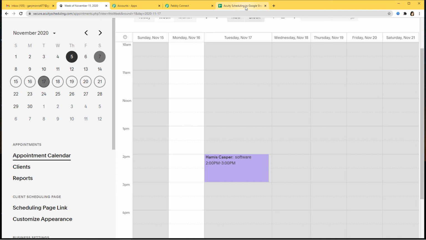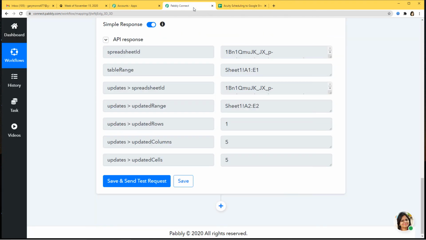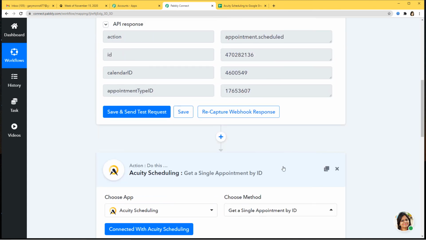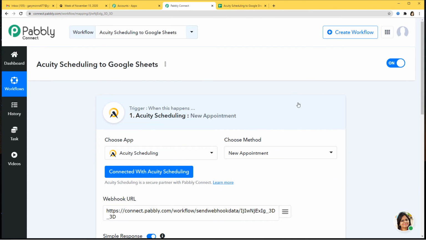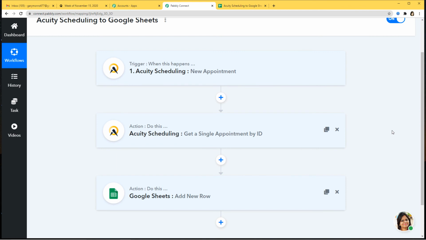Let's go to Google Sheets and see if it has captured this data or not. So I'll go to Google Sheets. So you can see Hamis Casper is here, email ID, date of appointment, start time, end time, everything is over here. So now let me go to Pabbly Connect and explain you what has happened here. So I'll go to Pabbly Connect. So I'll just minimize this. Okay, so in our example, what has happened is first the information would have come from equity scheduling to Pabbly Connect, and then the information came from Pabbly Connect to Google Sheets.